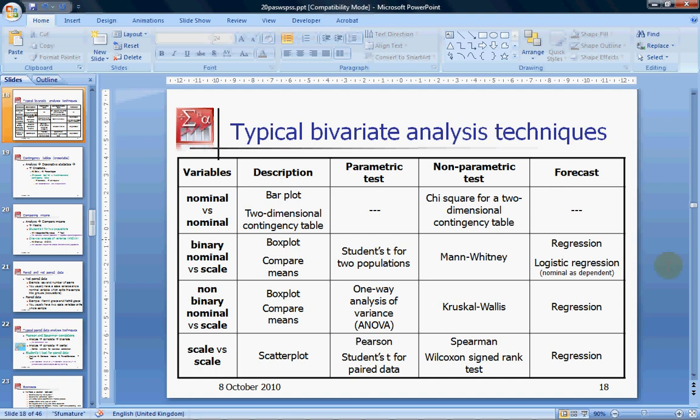Okay. You probably have heard of regression model. You use one or several variables to try to forecast the values of the other.